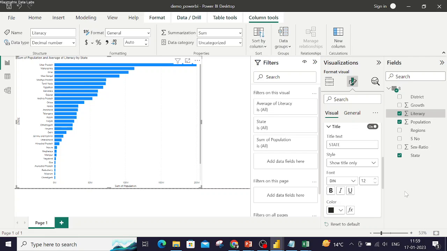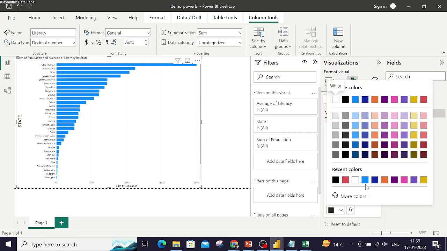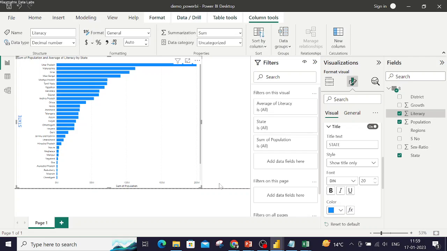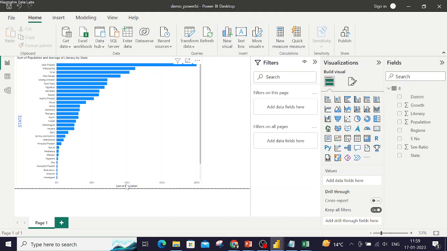So I use this, and then you can even change the font of this. Let's say I want to make this a little bigger. So I'm using a font size of 20, let's say. So this is state, and maybe I want to use a different color for state. Let's say a blue color, right? Something like this. Same way you can change it for this.